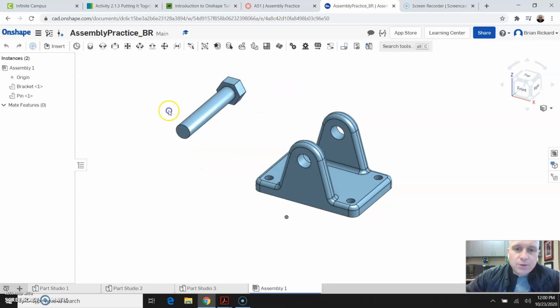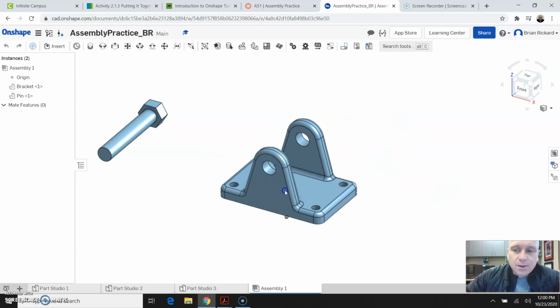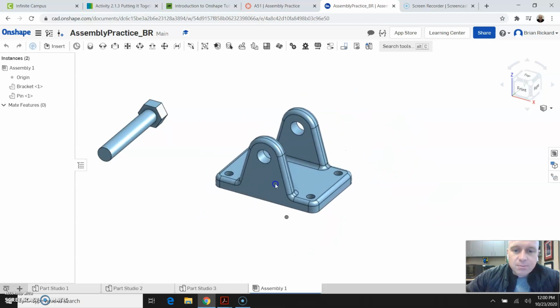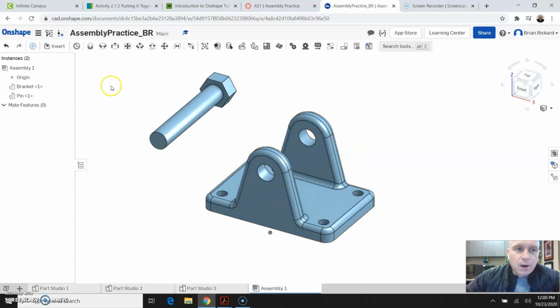You can notice that you can click and move these parts around, and right now both of the parts have 6 degrees of freedom. We're going to be using our constraints within Onshape to limit those degrees of freedom so the parts interact how we want them to. Over here we have all of our constraints that we'll utilize within Onshape.